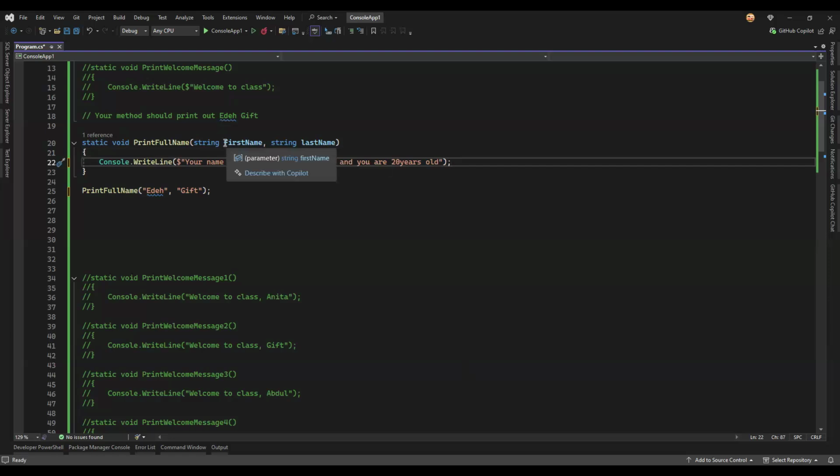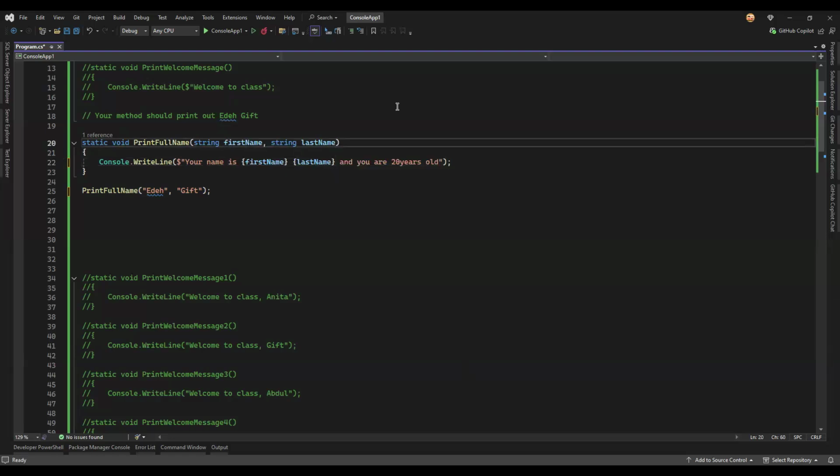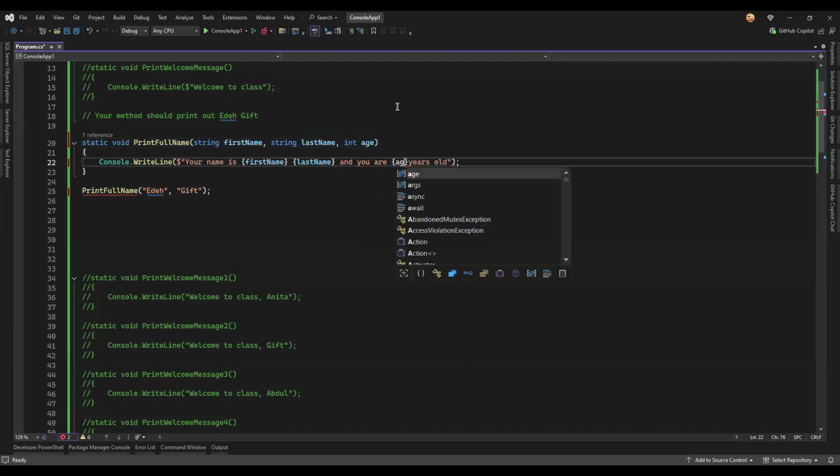So far, I have first name, last name. So I can have another parameter named age, right? So instead of hard coding this, I can do this: age, right? Yes, sir. Great.